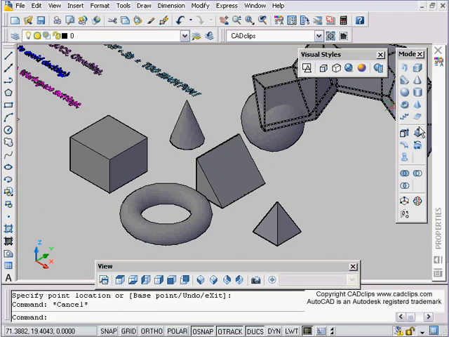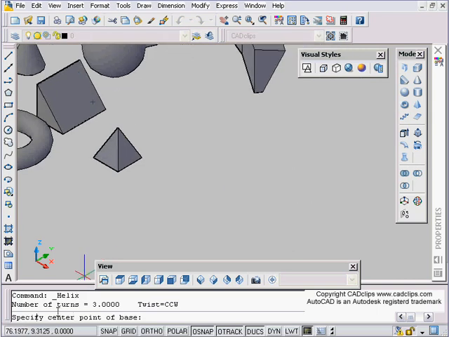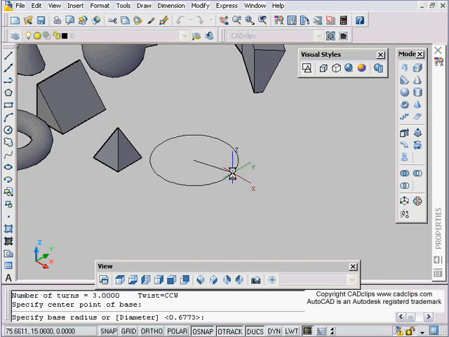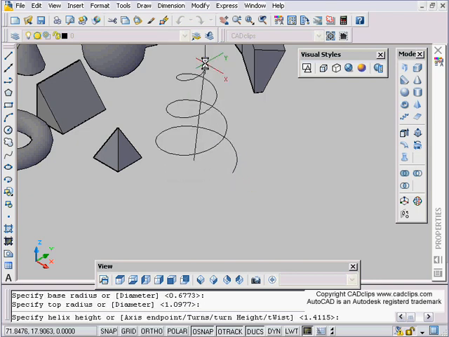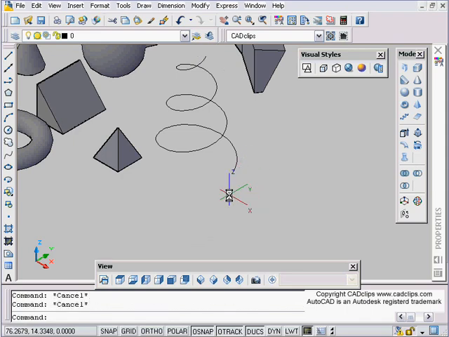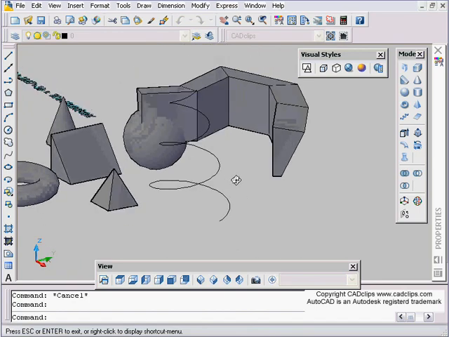Okay, those are our primitives inside of here. We also have a helix. Pick on the helix. We're going to read our command line. Specify the center point here. Specify the base radius here. Specify the top radius here. Specify up. I don't know what else to say. That is just super fantastic.